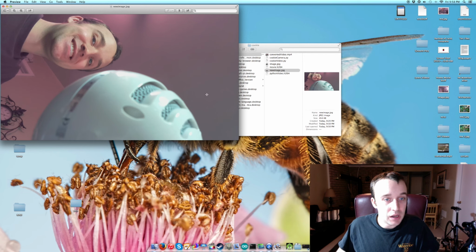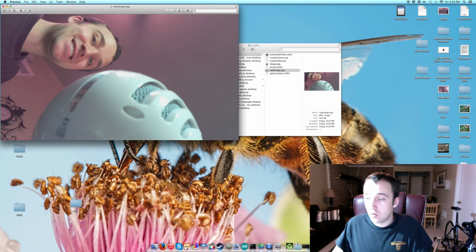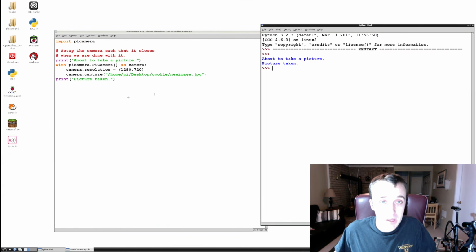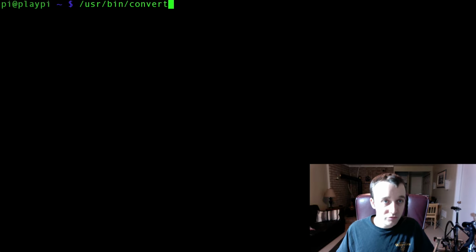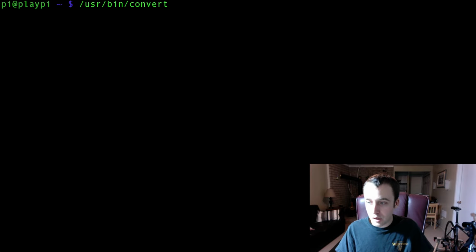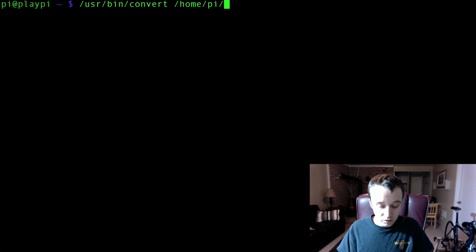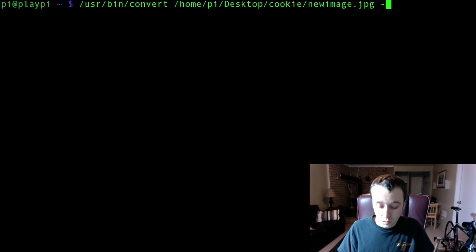So we have an image taken, and now we're going to want to timestamp it somewhere down here, or somewhere on the picture. The way you go about doing that with our newly downloaded package, I'm just going to close this, is we're going to specify the command convert. And what are we going to convert? Well, we're going to convert our image, which is saved in the Pi desktop cookie directory, and it's called newimage.jpg.